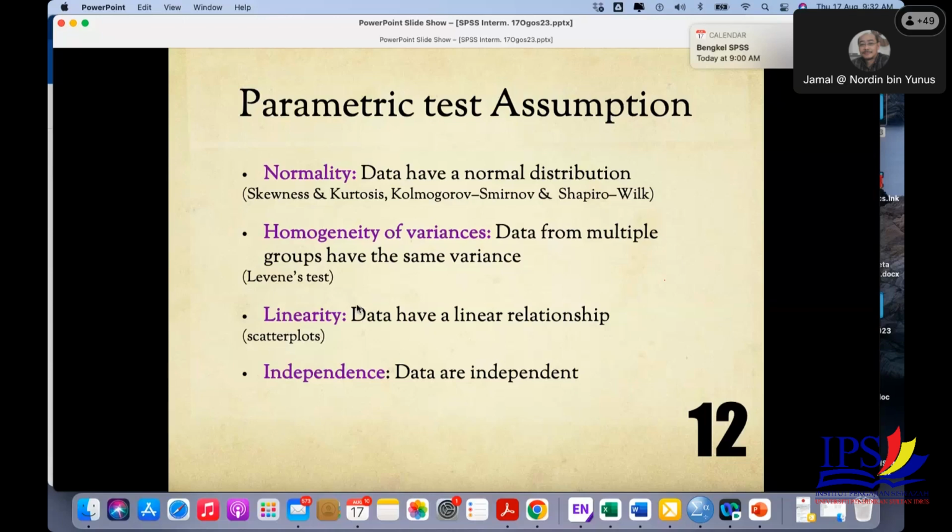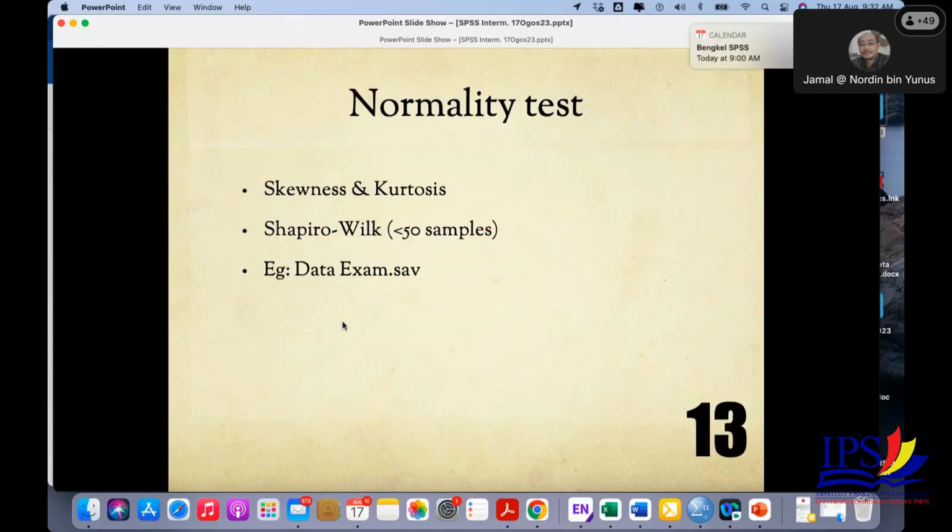And lastly, the independence of the data. Independent data means every data point stands alone, not dependent on another. Okay, so we need this data. If you have these assumptions, that means you can run the parametric test. Okay, normality test: skewness and kurtosis, and also Shapiro-Wilk.